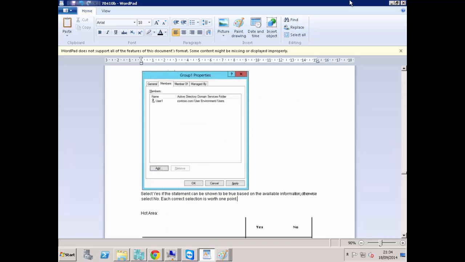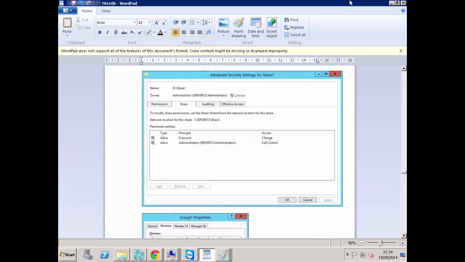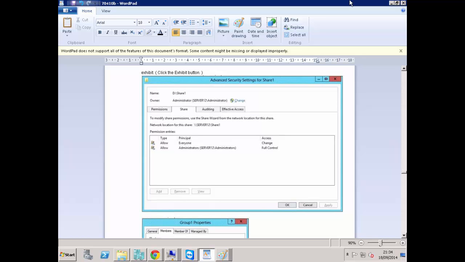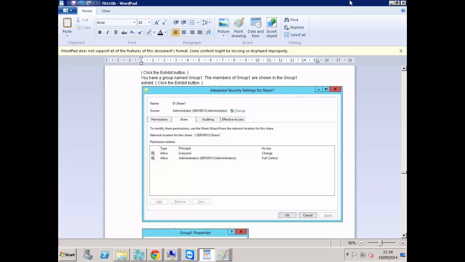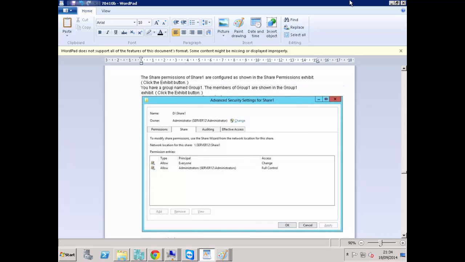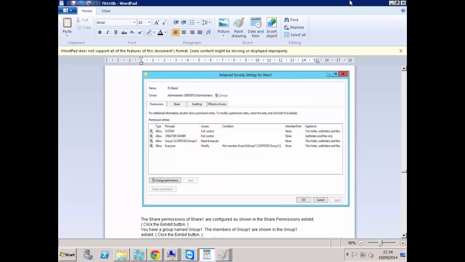So let's go back. Okay, administrators, server 12 administrators. I think they would be able to delete it, because if user 2 can delete it, then the administrator, because they're not a member of group 1, I think they'll be able to delete it as well.